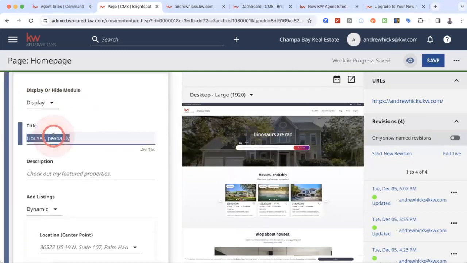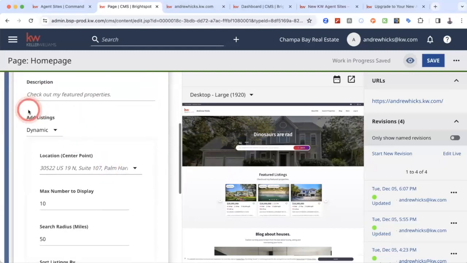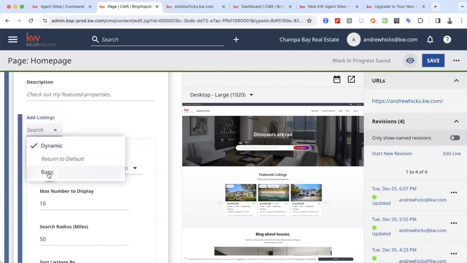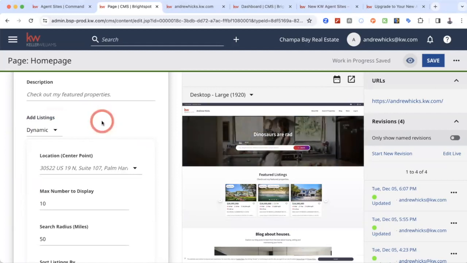This is where you can change that title, featured listings. I'll go ahead and do that. And you can put in a description, which is that text that shows right down below it. This is where you can get into some really cool customization. So I can have it dynamically add listings, or I can do basic where I choose the listings myself. If I choose that basic option, I'm going to have to choose which listings show up on there, and they'll stay there until I remove them.